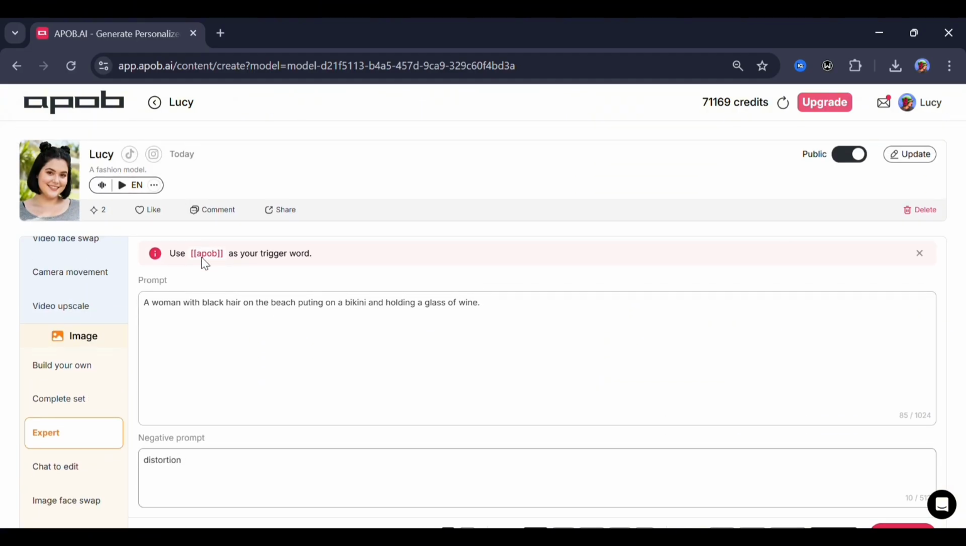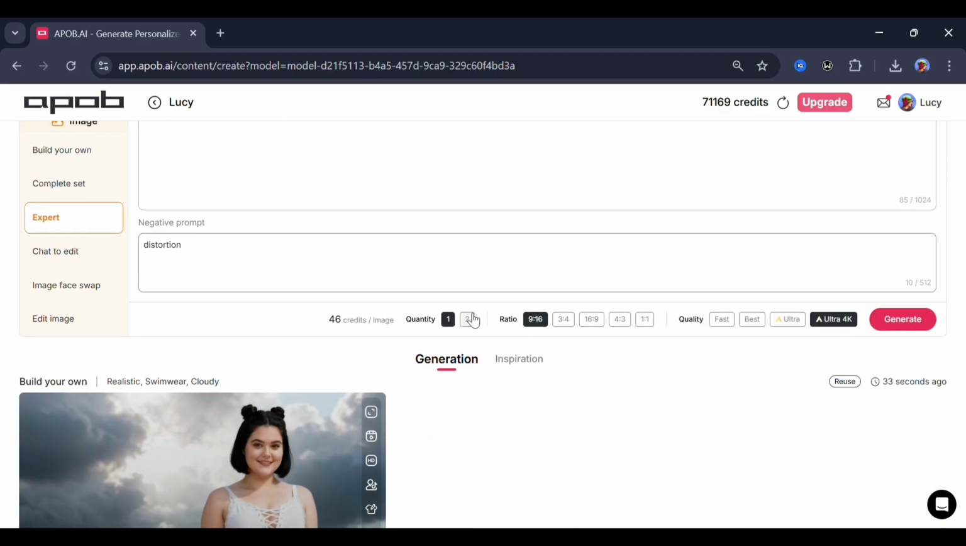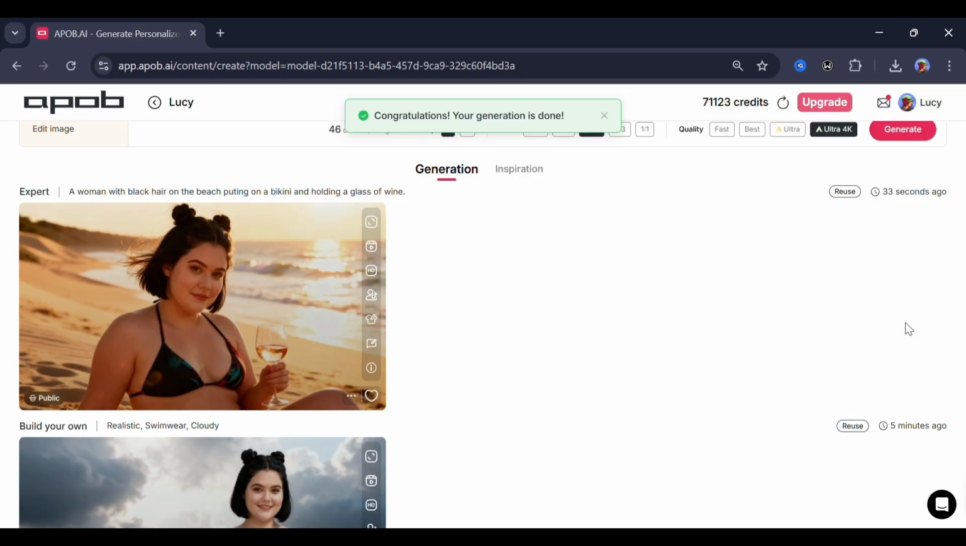You might see a message saying there's a trigger word for generating uncensored content. Yeah, that's how it works. Then select the quality, aspect ratio, and number of images and click Generate. The result I got was absolutely awesome.